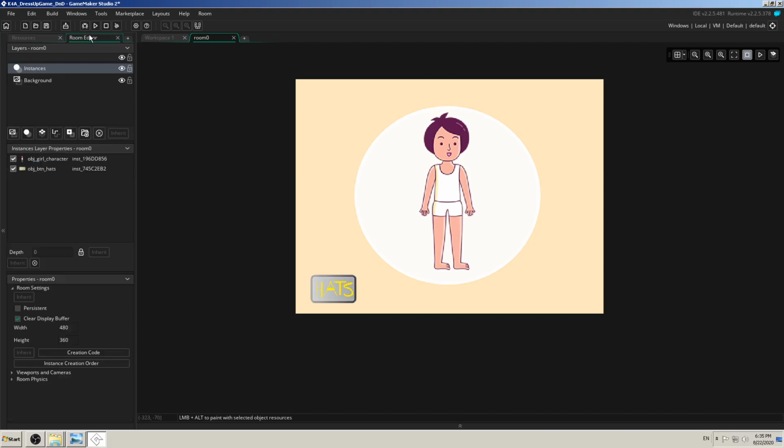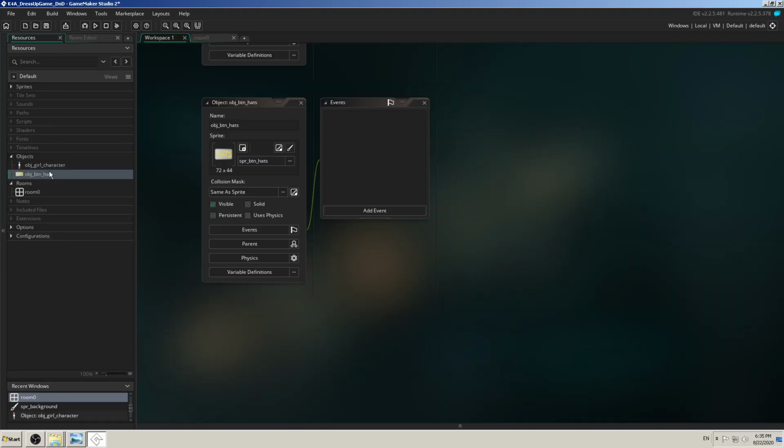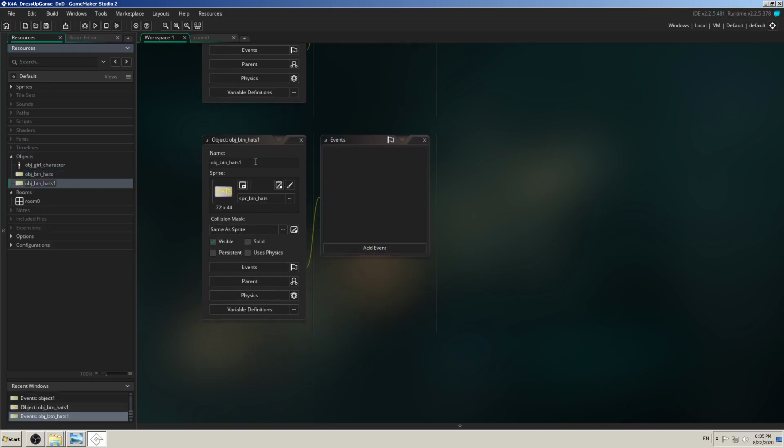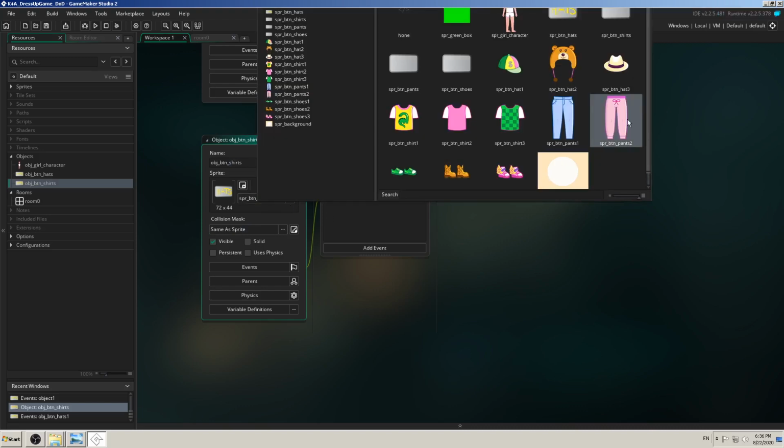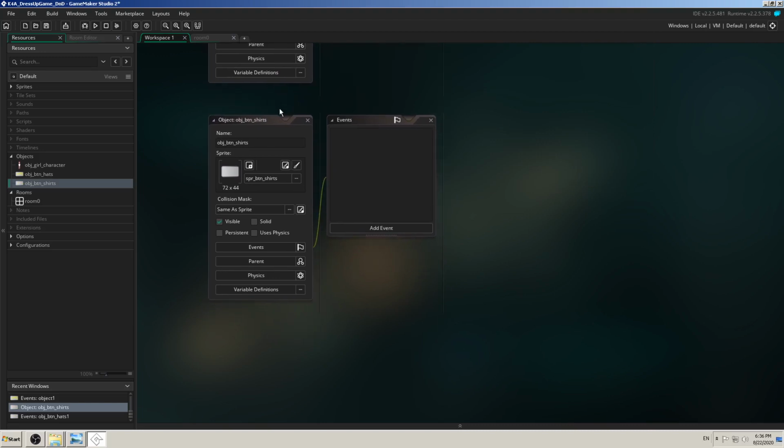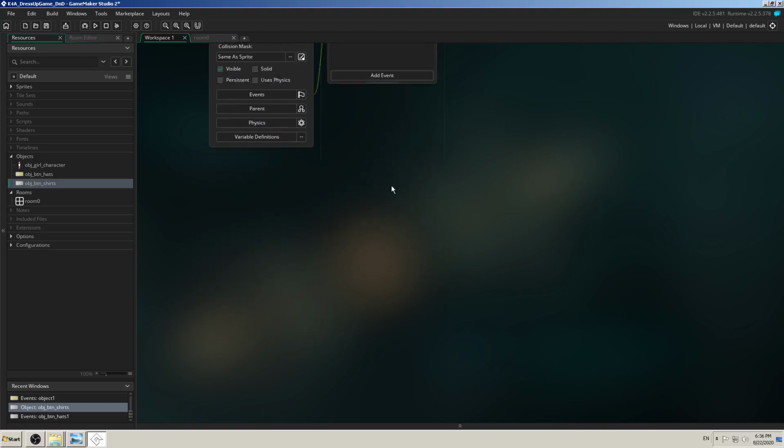Okay, is that all? No, I need other stuff. Like, I will duplicate this one, right click on it, duplicate, and I will rename it into obj button shirts, and I will click and pick sprite button shirts for it. Cool. I can close it for now.